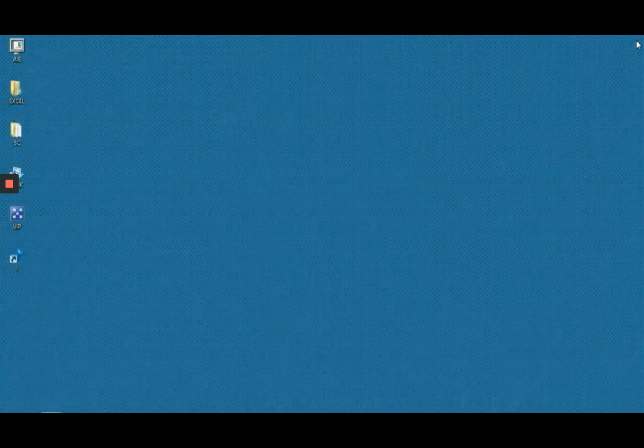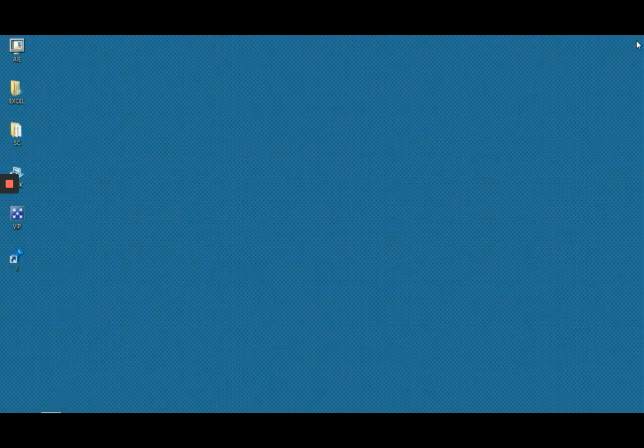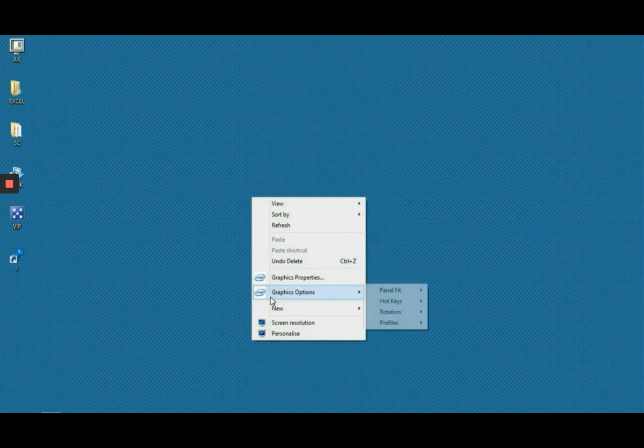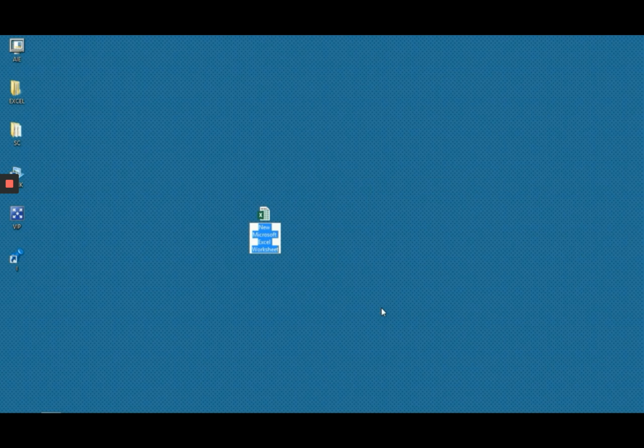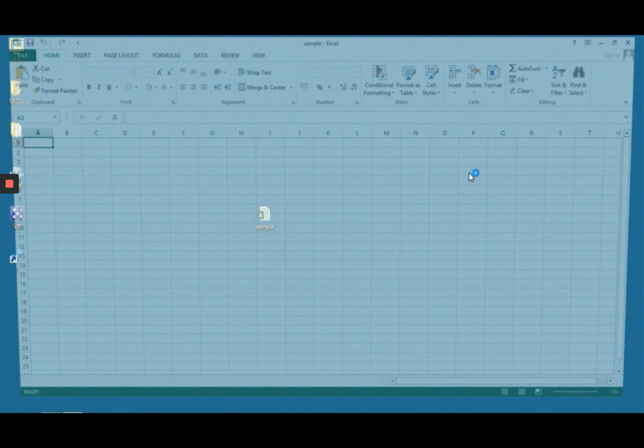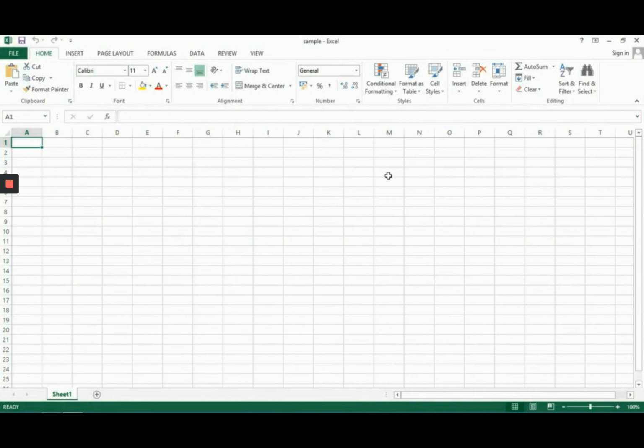Back to our desktop. Another way you can start Excel is to create a shortcut or create a new icon on your desktop just by right clicking on your desktop and then running down to new and then run across to Microsoft Excel worksheet, and you can name this anything you want. Okay, and then just open that icon to open Excel.